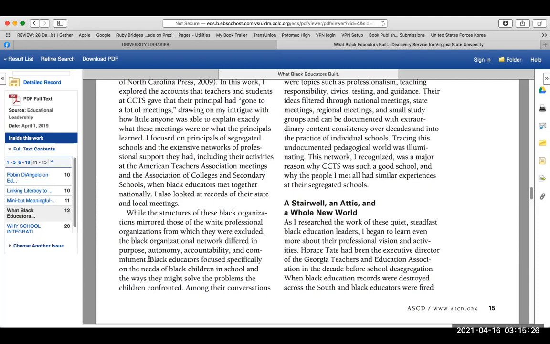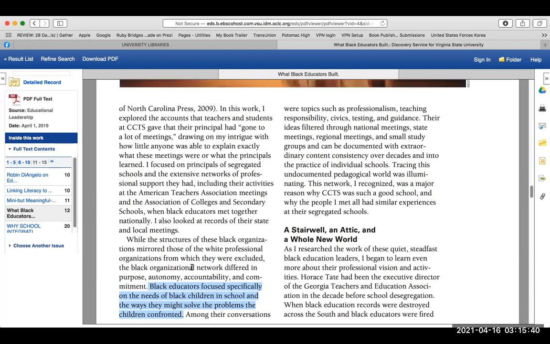"Black educators focused specifically on the needs of Black children in school and the ways they might solve the problems the children confronted. Among their conversations were topics such as professionalism, teaching responsibility, civics, testing, and guidance. Their ideas filtered through national meetings, state meetings, regional meetings, and small study groups, and can be documented with extraordinary consistency over decades and into the practice of individual schools. Tracing this undocumented pedagogical world was illuminating. This network, I recognized, was a major reason why CCTS was such a good school and why the people I met all had similar experiences at their segregated schools."